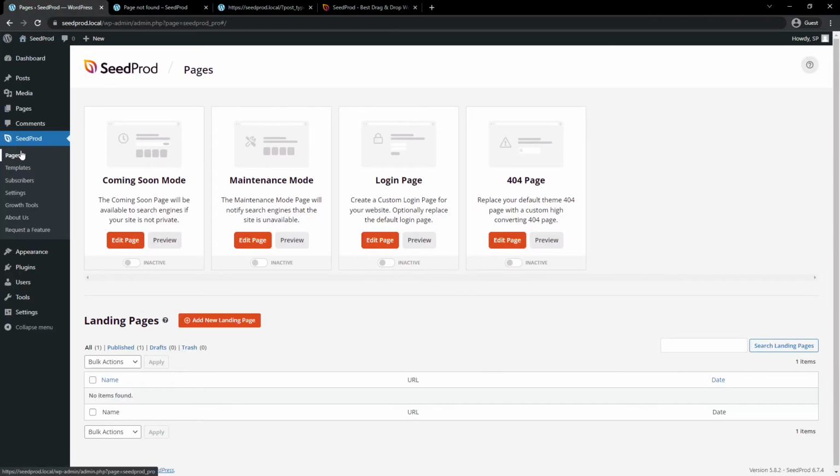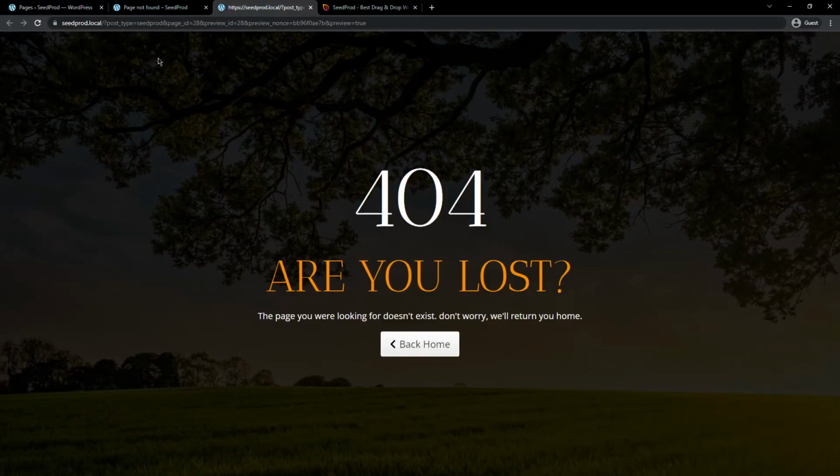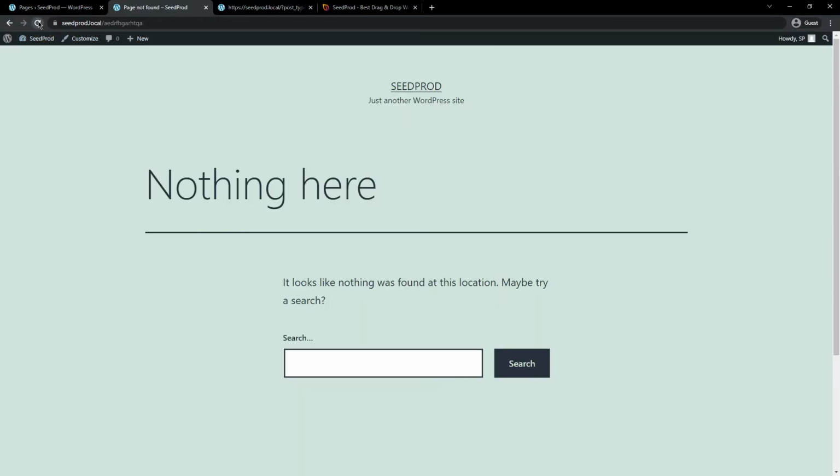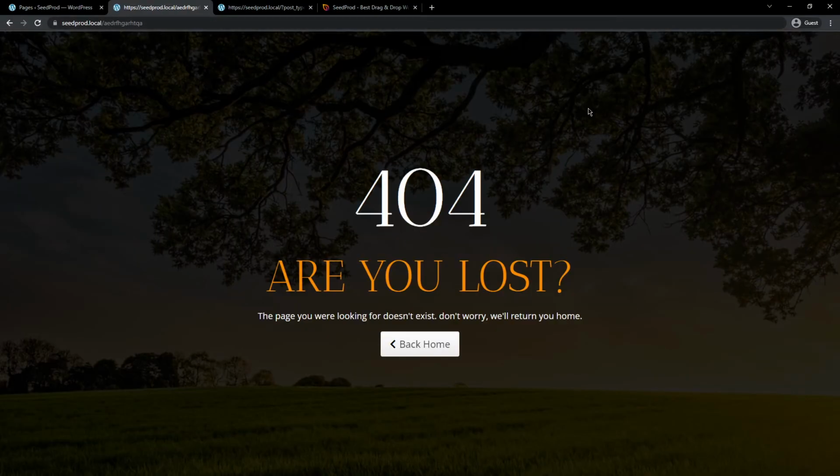If you come under SeedProd and Pages, we have 404 and all of these different modes here. You need to toggle and activate them. So underneath here, it says inactive. Let's go ahead and toggle this on, and then we can test this again. So if we refresh our page, you can see that we can now see our custom 404 page.